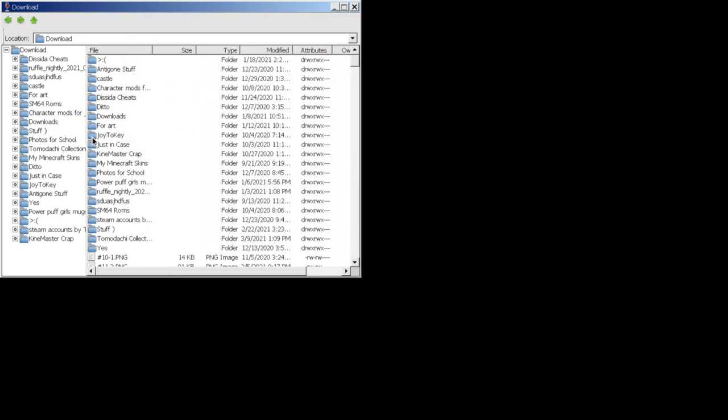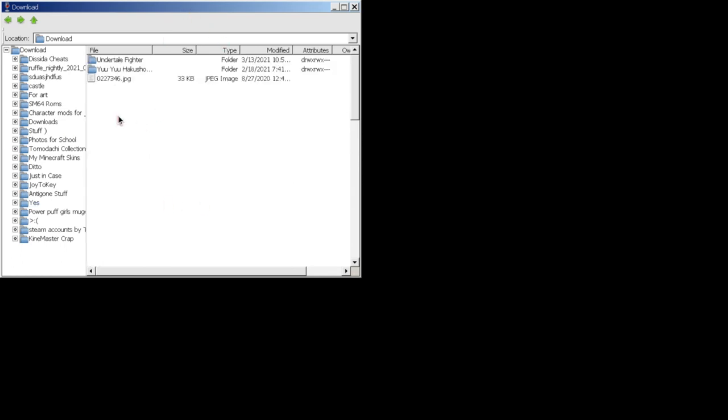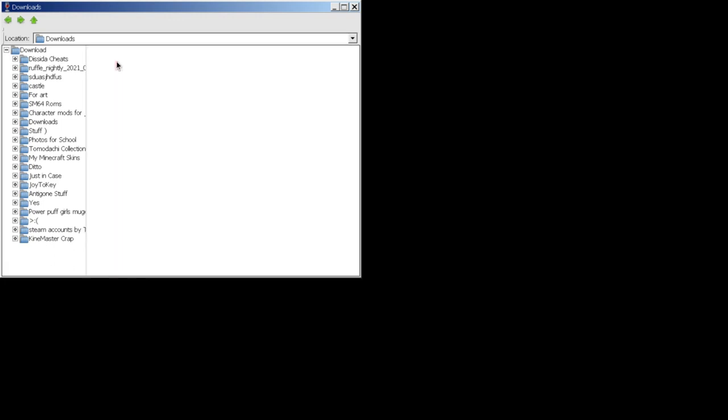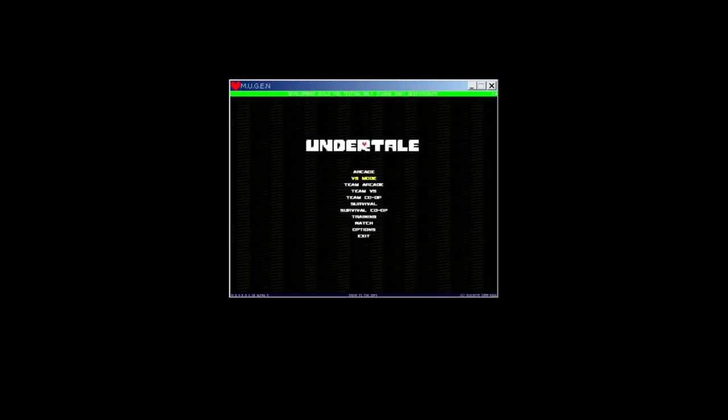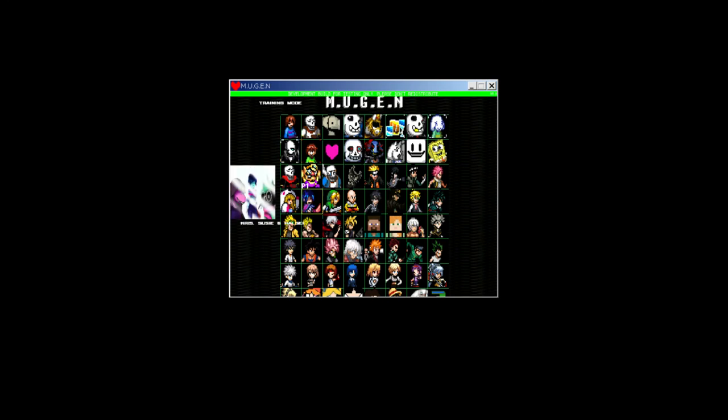Okay. Then you should find all your files here. Go to where you downloaded your Mugen. I'm gonna go into my downloads and then go into Undertale Fighter because that's what I'm making. Then right click, or if you have a mouse pad, do 2 fingers, or if you have a mouse, right click, which does the same thing. Anyway, click on here and click open. Then you can go ahead and minimize this. It should automatically go into this. Okay. Then you have Mugen. You can play Mugen now.